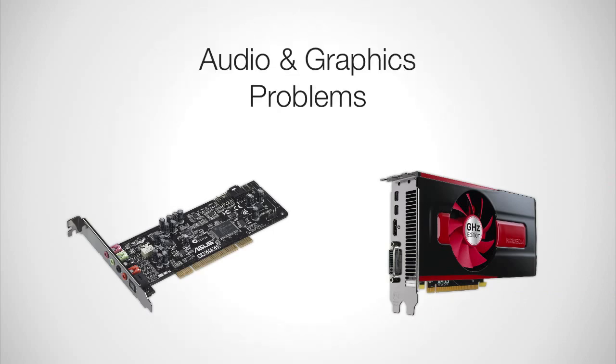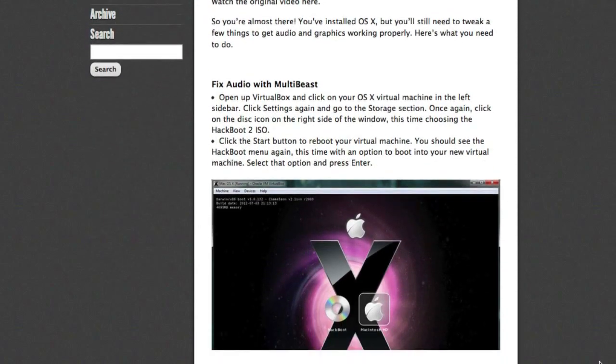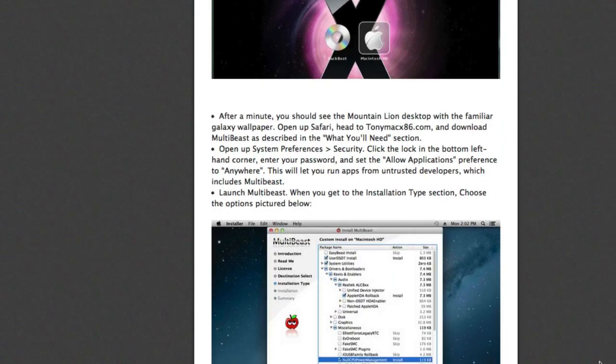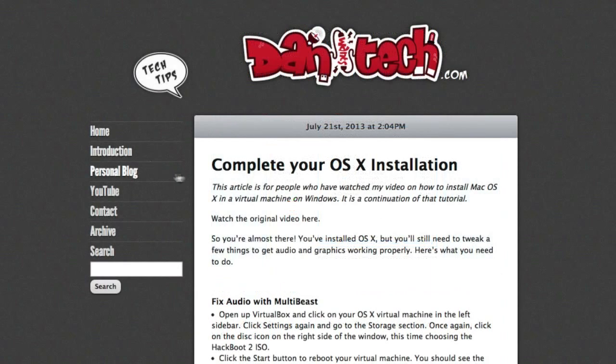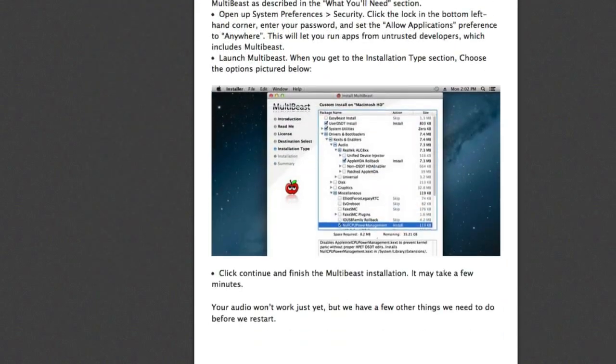So you're almost finished. The last part just requires you to fix up some audio and graphics problems to get everything working smoothly. Now, I'm not going to explain this part in the video just because there's a lot of code and moving files around involved. This part's much more suited to a text tutorial. But don't worry, I've written these last steps out on my Tech Tips blog. The link to that article is below. Make sure to follow that to finish up your installation.